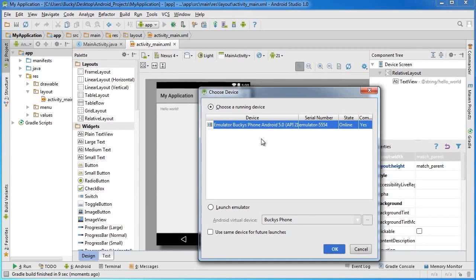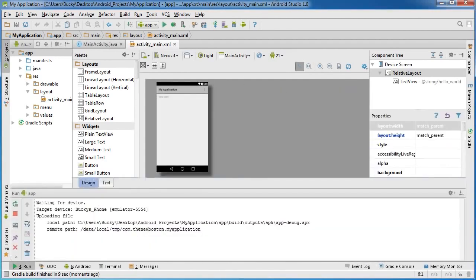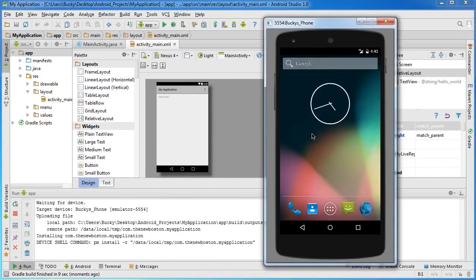Where do you want to test it out? Since we already have this emulator running right there, make sure that your radio button is checked, choose the running device, and of course you're probably only going to have one running, so you can just click OK. What this is going to do is build it and launch it in our little simulator phone.